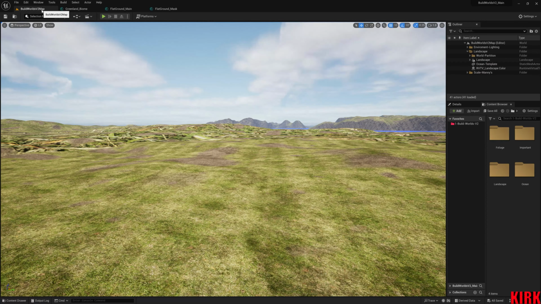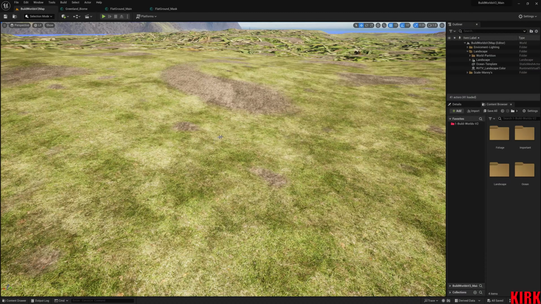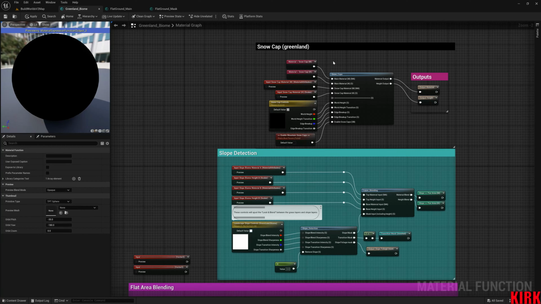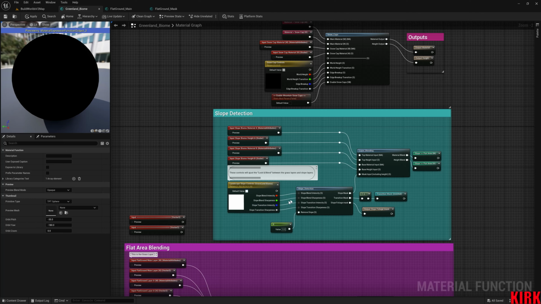If we have a quick look here, you can see we've got some nice blending. Ignore the UV tiling for now. But essentially we want to arrange our shader logic to the point where we only have to duplicate one function to create a new biome. In the last video we sorted out our slope detection. As you can see, I've drawn inputs into here. So on the outside of our green biome function, we just have to plug in our material layers, and all our scalar parameters are here to be used.